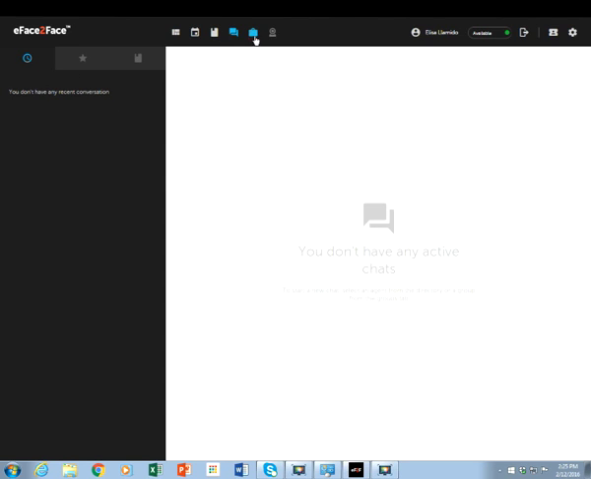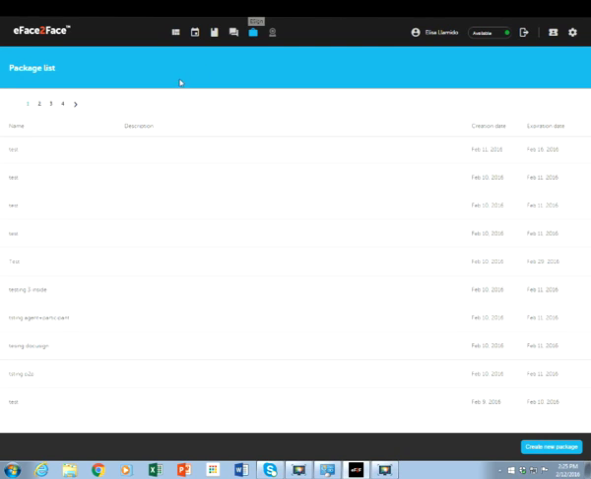The next icon is the e-sign package list. And here is a list of any e-sign packages that have been created recently. You can create a new package here and have it ready to go, or you can create a package on the fly while you're in a call.